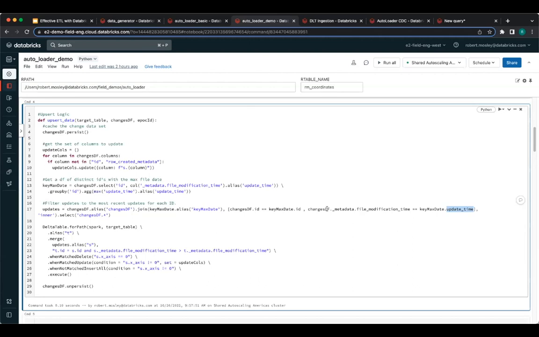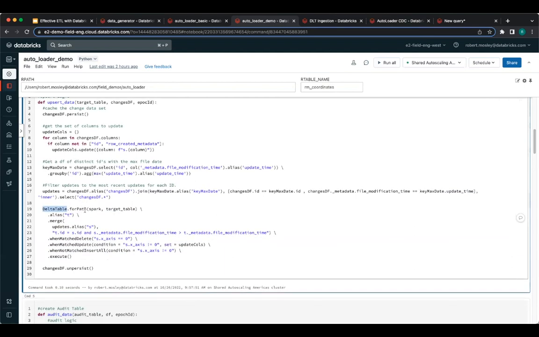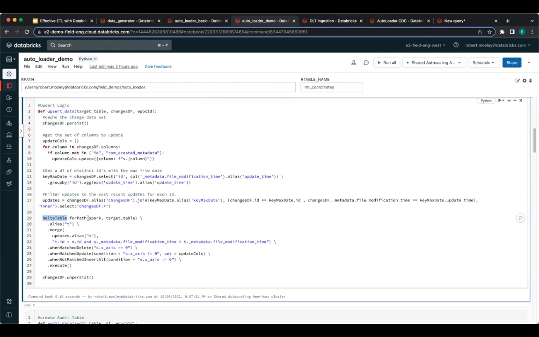Because if you do have that scenario, AutoLoader will just crash on that error and say, hey, can't do that. And then that file becomes a poison pill and you can't get past it without either cleaning it up or implementing logic like this. And then this is your key merge statement. I'm using this Delta table library that exists out there, and I'm saying, okay, I'm going to get the target table using that path. I'm aliasing it as T.